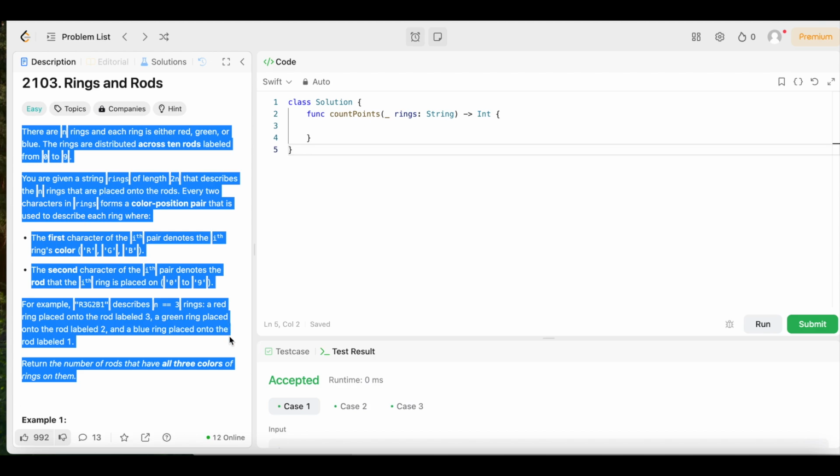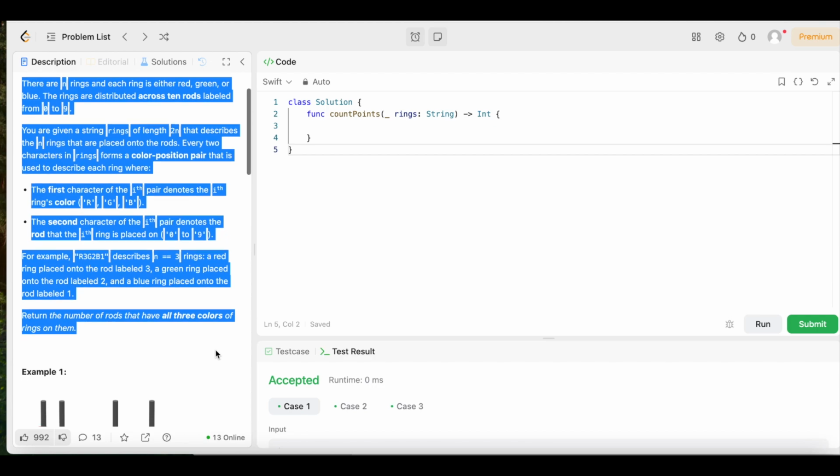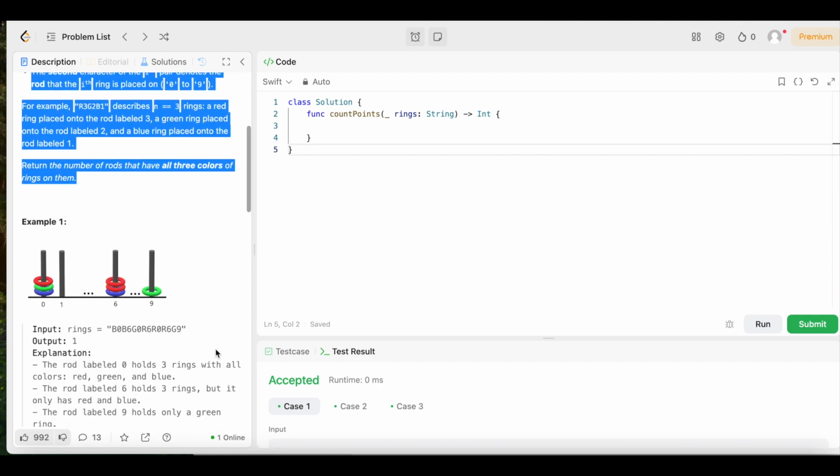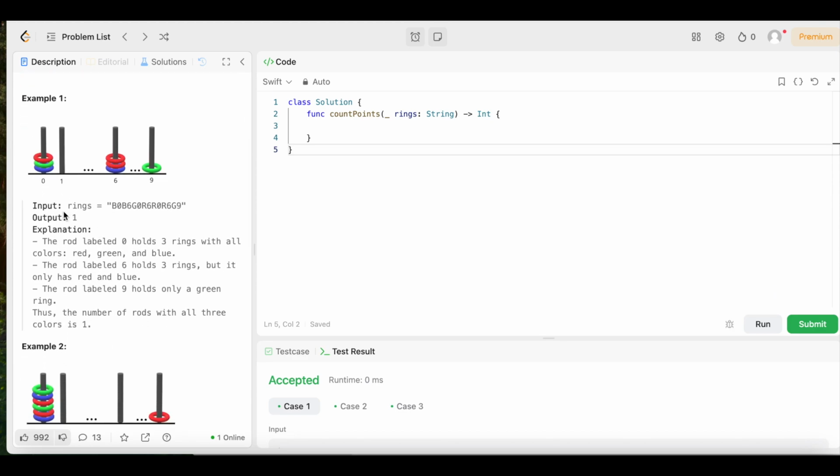All right, y'all, I can understand how that question may be a little bit difficult to understand by just reading it. So let's take a look at these examples to make sure that we are doing this question correctly. In example 1, the input is rings equals the string B0, B6, G0, R6, R0, R6, and G9. The output is 1. The explanation says the rod labeled 0 holds 3 rings with all colors: red, green, and blue.